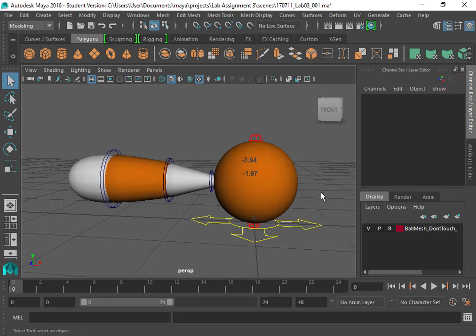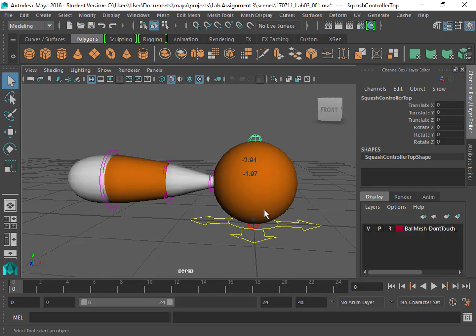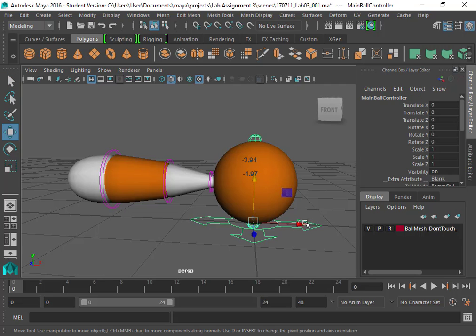Right. First things first, we need to understand our rig. If you notice, this is a better rig than what we had before. It's made up of controls, and this is one control. This is another control. This is another control. Here's the squash controller top. Here's another control, squash controller bottom, and we have our main control, which we use to select things and move it around. Okay, let's study it one by one.